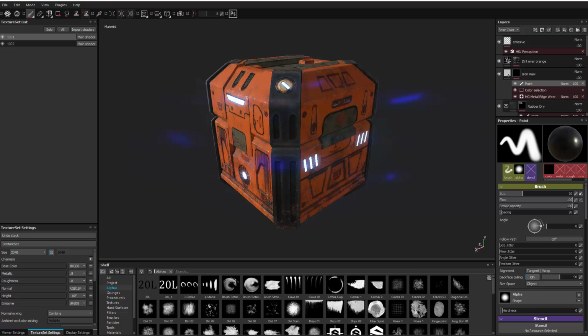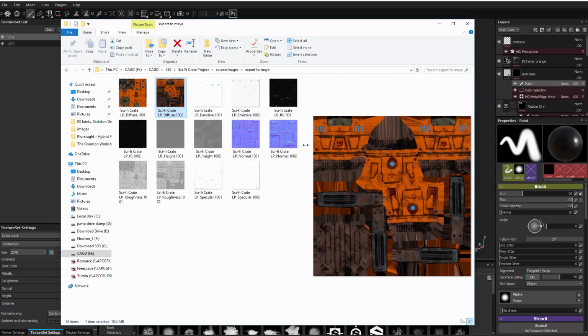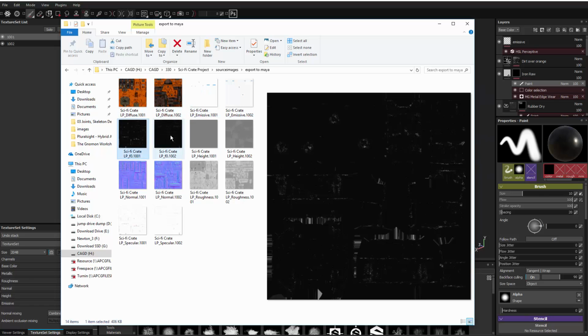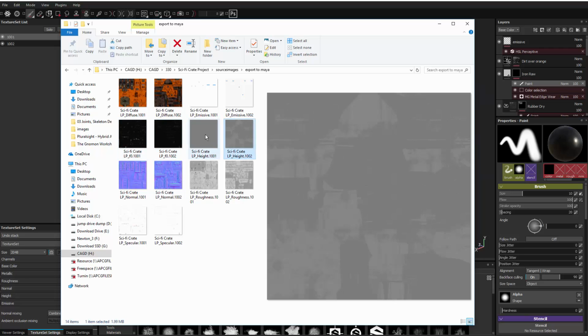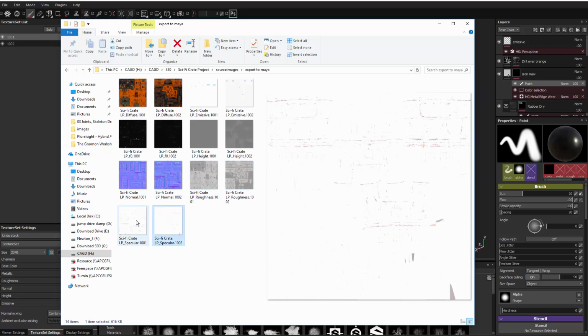Now we're back, and here are all the maps that got generated. So there's my two diffuse, my emissive, my F0 or metallic map. This is our height, which we will not be using because we're not doing any displaced maps or anything like that, and that's where the height would come in. Here's our normal maps. Here's our roughness maps, and here's our specular maps. So if we got all those, we're ready to take this back into Maya to render out. So let's do that.